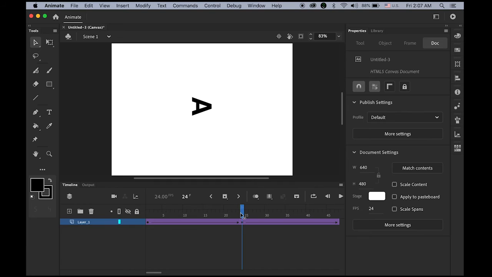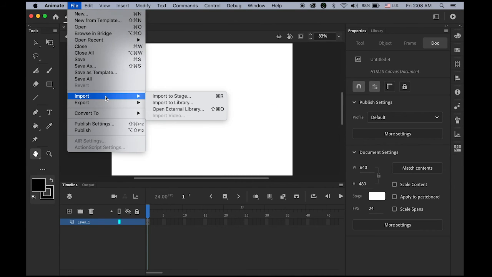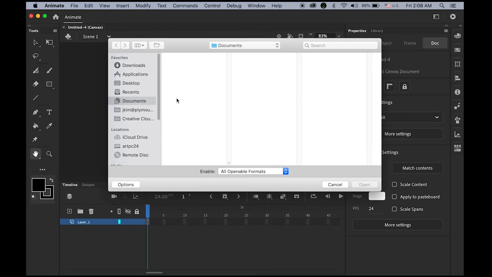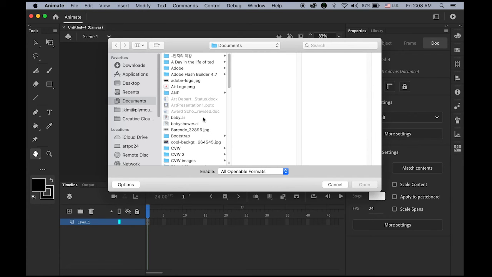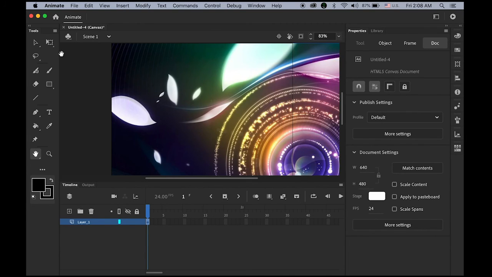Okay, so we did moving, rescaling, fading, and rotating. Now let's do masking. For the masking, what I'm going to do is import one photo image for my background. Any image is fine. I'm going to import an image larger than my stage size. So I'm going to import a cool background image I downloaded from the web. Which is this?